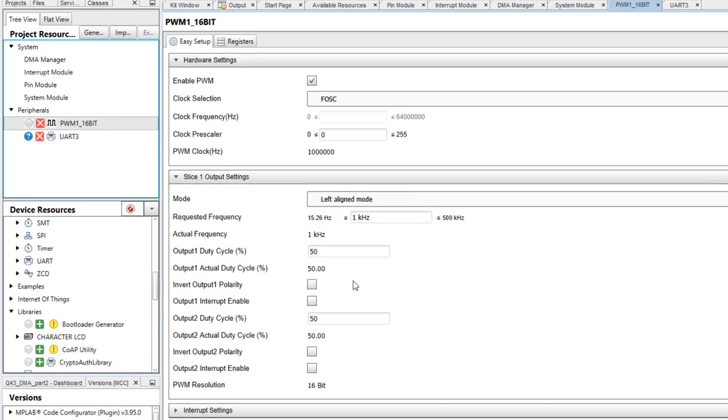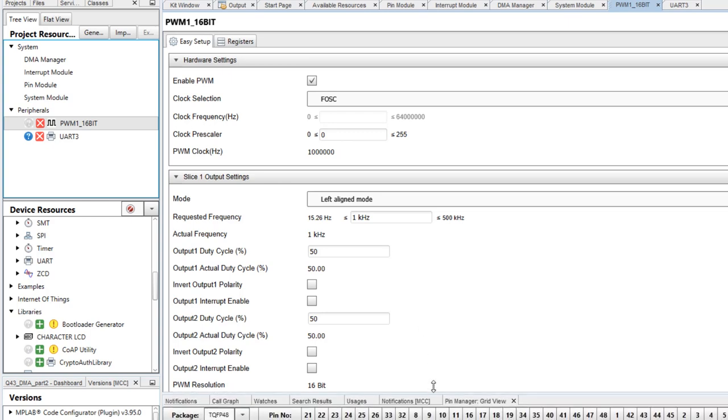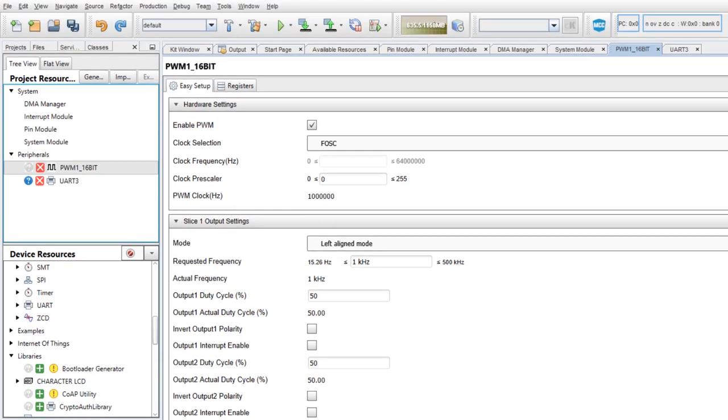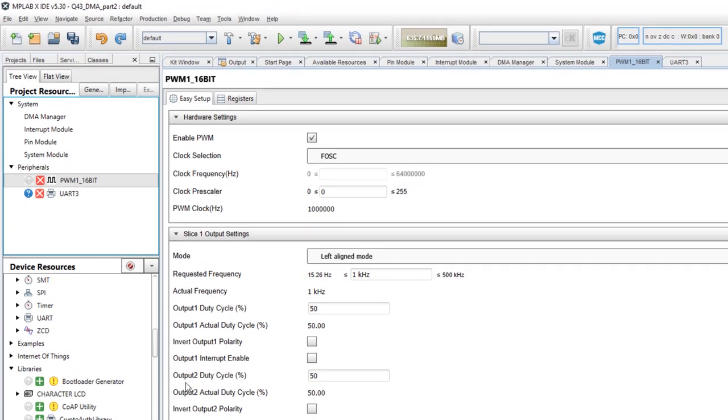Scrolling down, it looks like I can configure the alignment, frequency, and duty cycle. I'm okay with these default settings, so I'm just going to go ahead and leave them untouched. Although what's interesting is that this PWM module appears to have multiple output slices available.